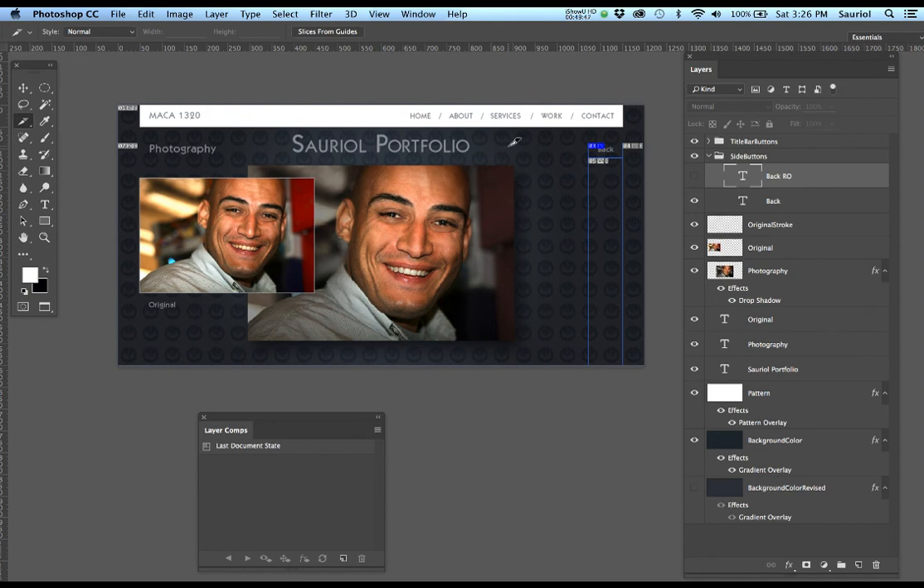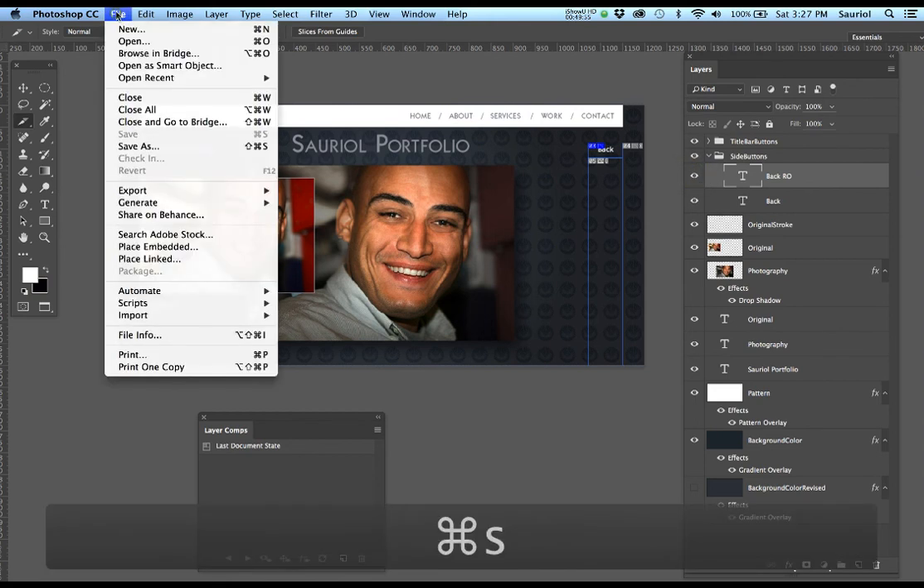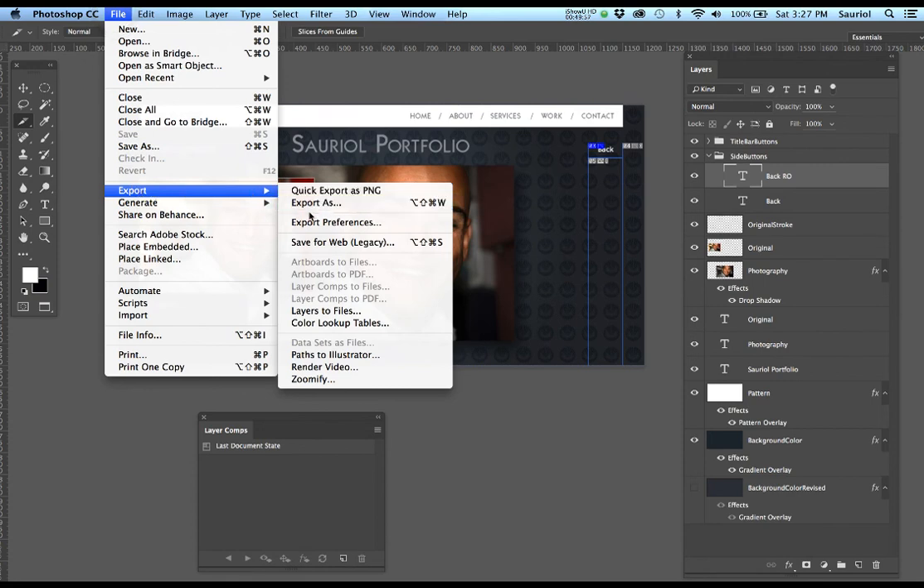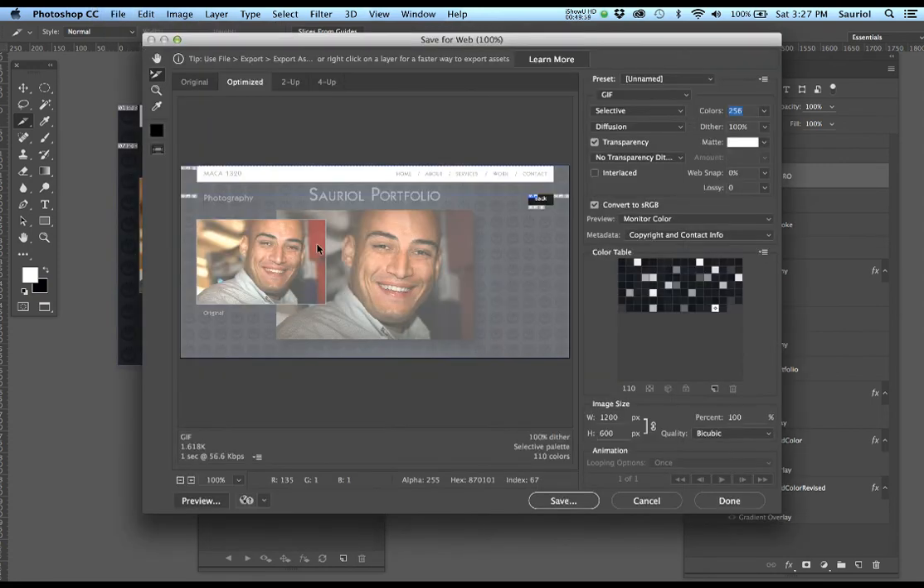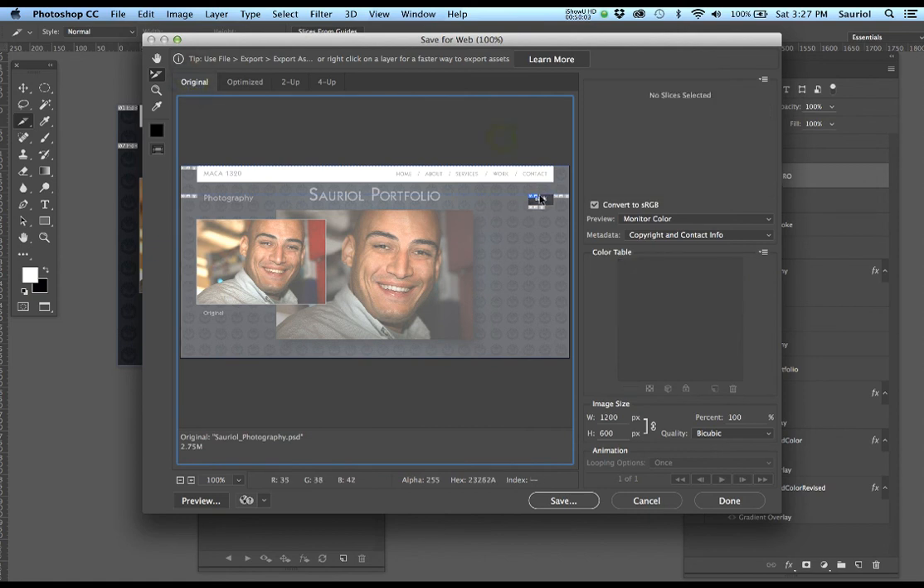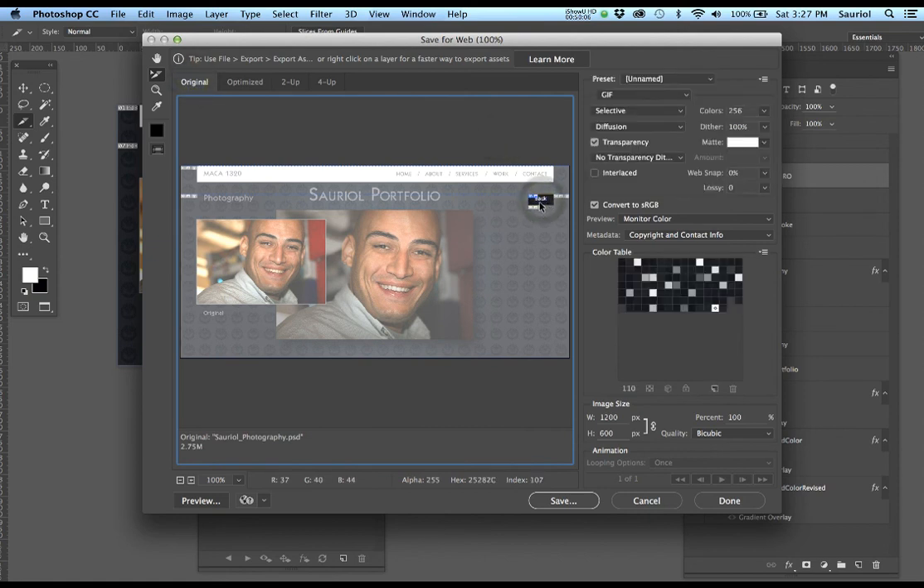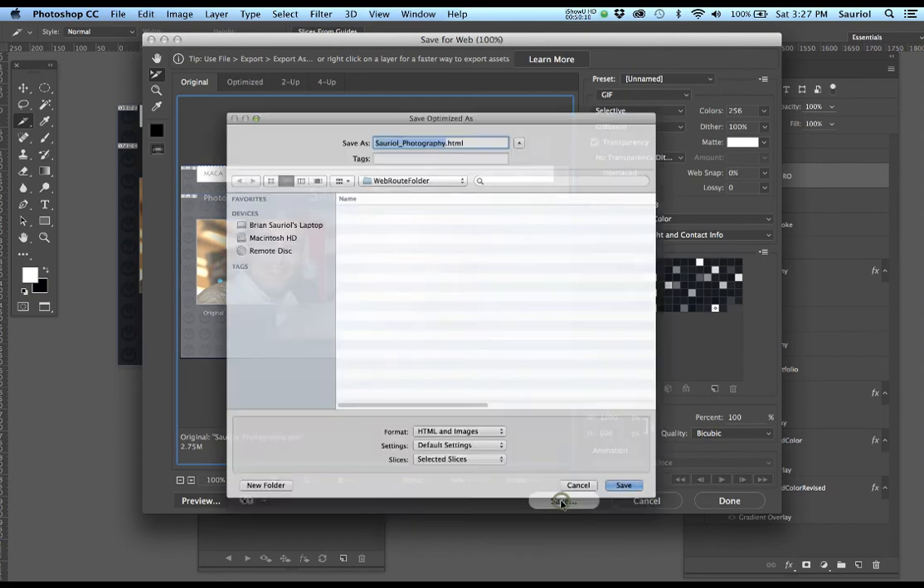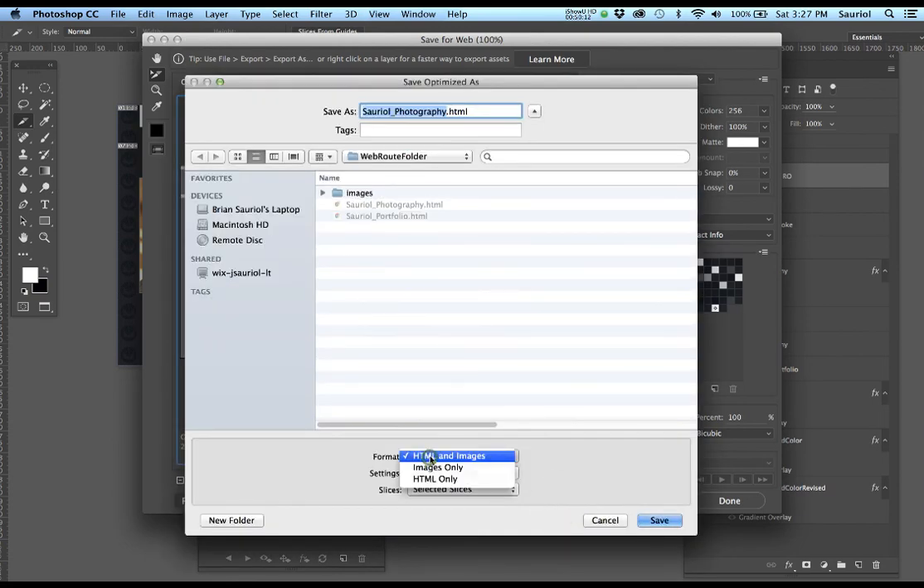Now let's immediately do the Over button, the Rollover button. So let's turn it on. Let's go back. I'll save the file. Let's go back to File, Export, Save for Legacy. Let's click to the Original tab. Click away and click back to the Back tab. See how it's all on perfectly. Let's hit Save. Let's go to Images Only.